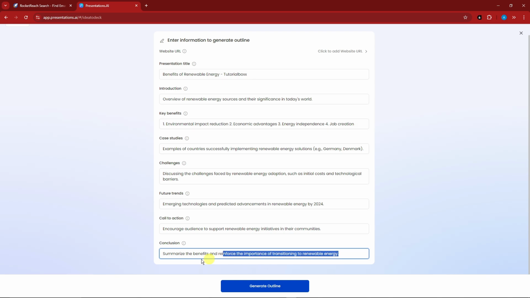So for the conclusion, I'm going to summarize the benefits and reinforce the importance of transitioning to renewable energy. So once this presentation is done, they won't see this exact phrase. Rather, Presentations AI will create some content based on this prompt. Take note about that one. So I'm going to click on generate outline and I'll see you once it's here.